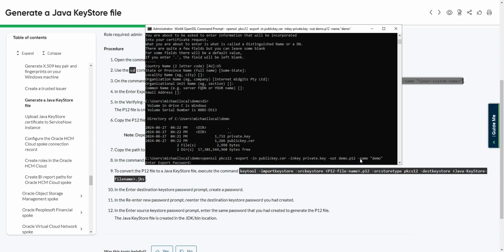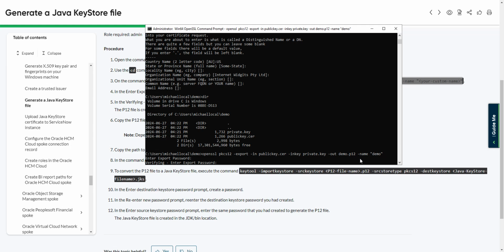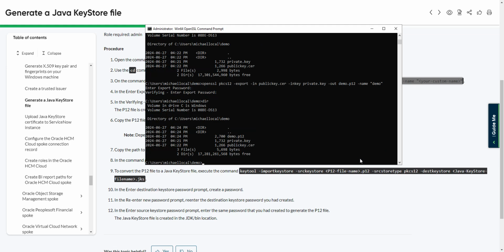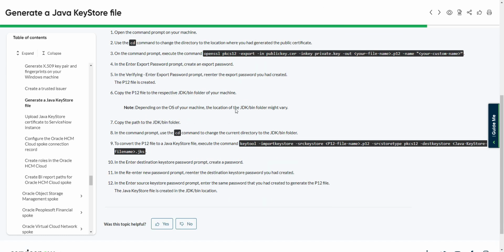Okay, now we need to set a password. I think it's got to be 6 characters. Make sure it's something you remember. Make sure you write it down because you're going to need it to import later on into ServiceNow. Okay, boom, done. So now we have our demo.p12 file. Let's continue down here. Enter the export password, verifying p12 file created.